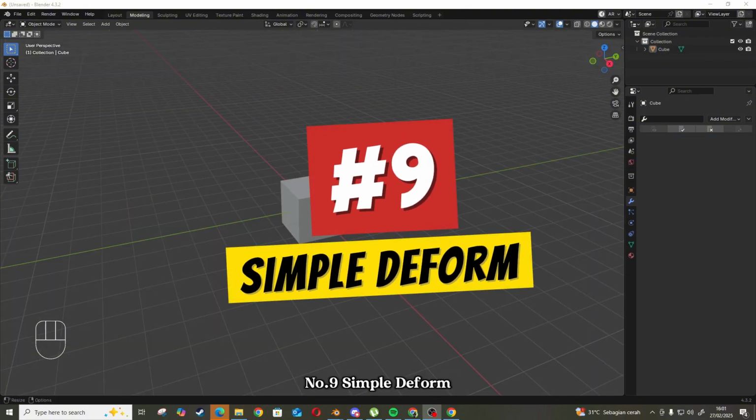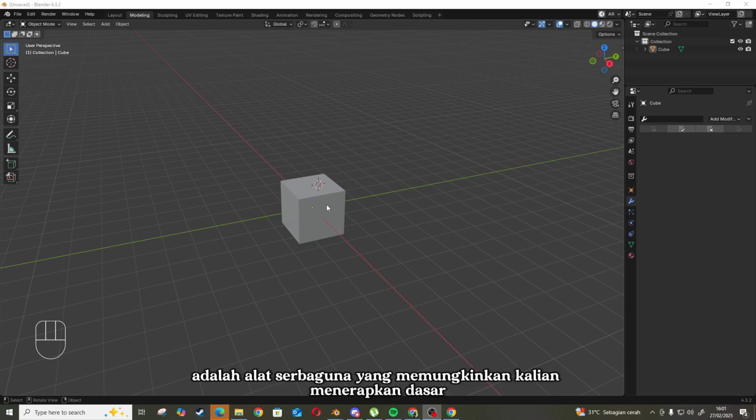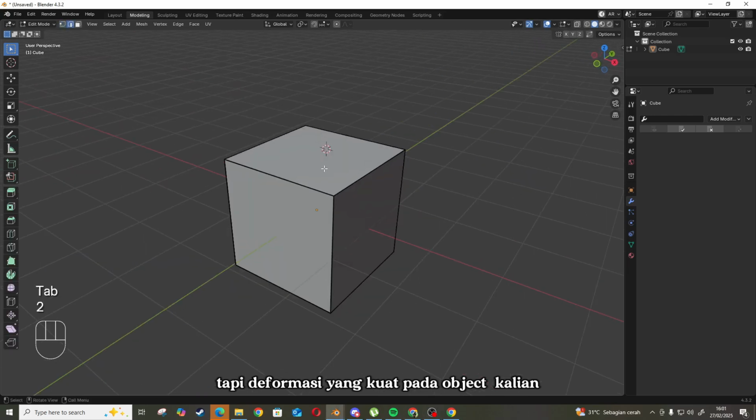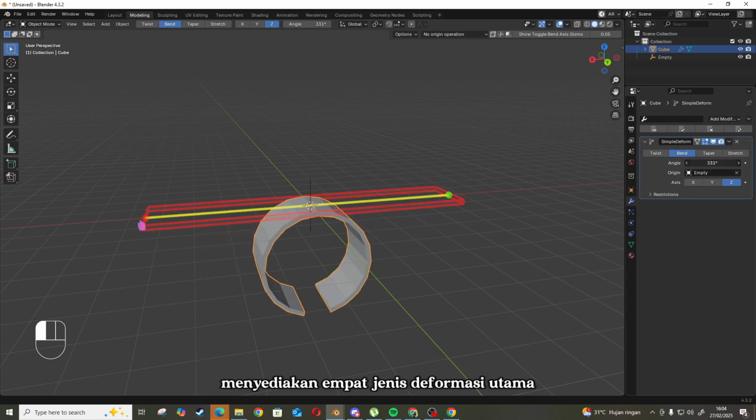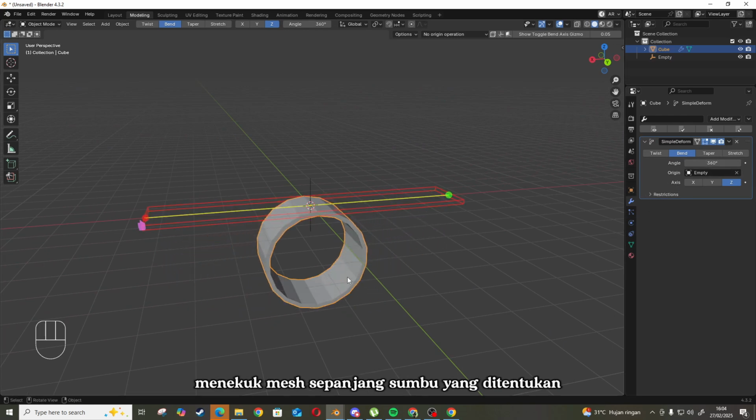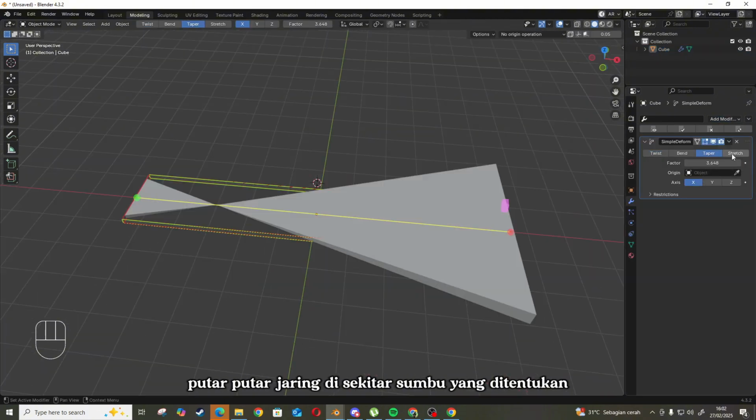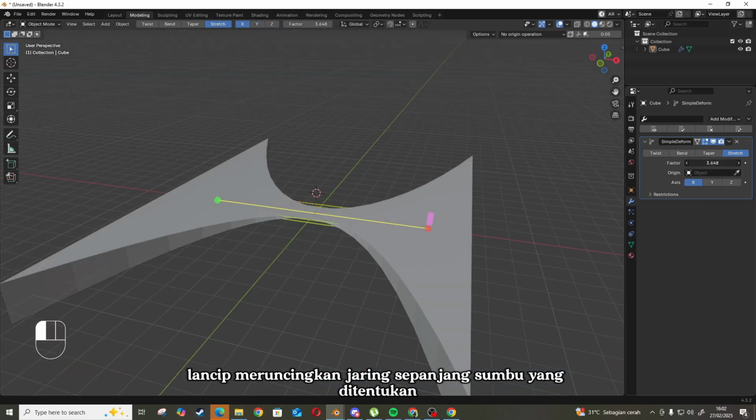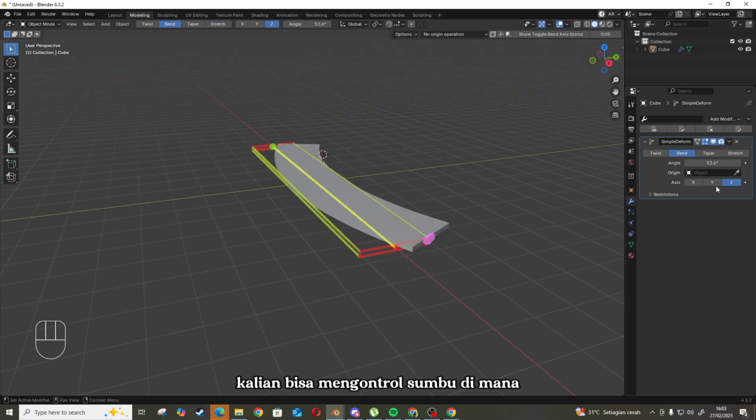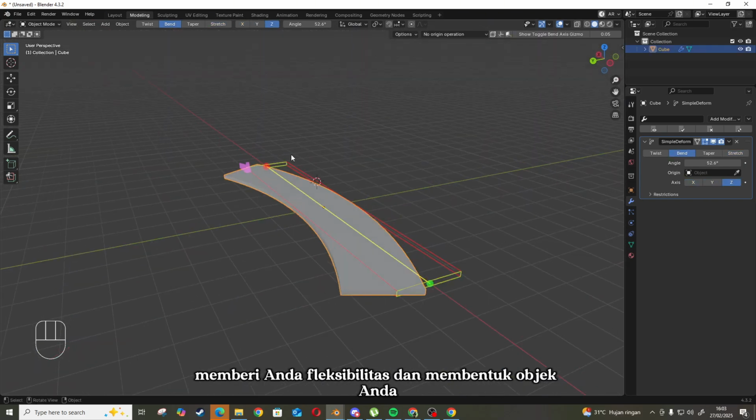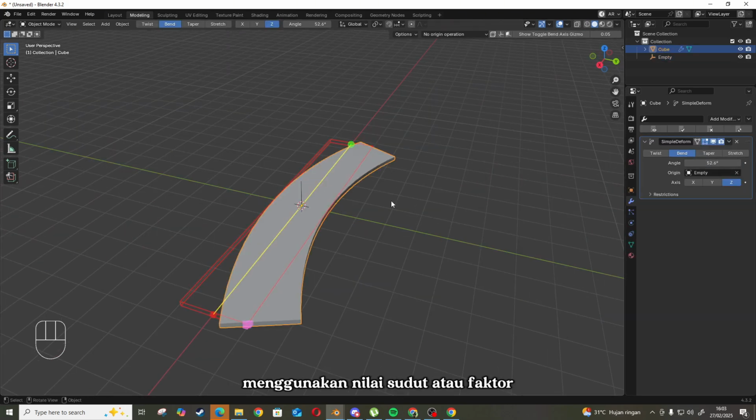Number 9. Simple Deform. The Simple Deform modifier in Blender is a versatile tool that allows you to apply basic but powerful deformations to your meshes. It's designed for quick and easy shape manipulation. The Simple Deform modifier provides 4 main deformation types. Bend bends the mesh along a specified axis. Twist twists the mesh around a specified axis. Taper tapers the mesh along a specified axis. Stretch stretches the mesh along a specified axis. You can control the axis along which the deformation is applied, giving you flexibility in shaping your objects. The modifier allows you to control the amount of deformation using angle or factor values.